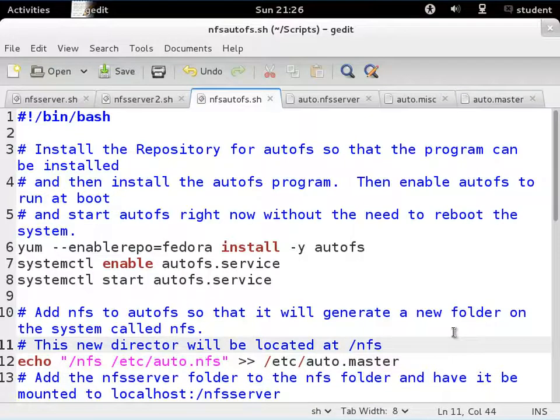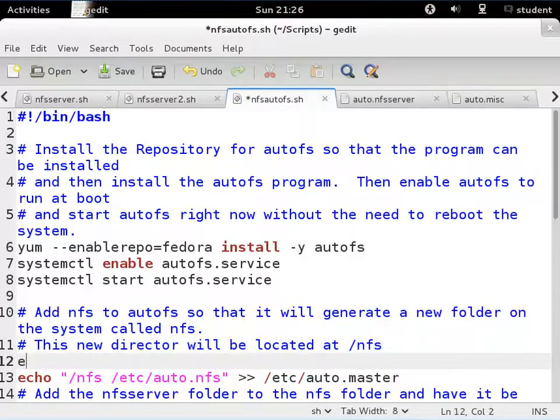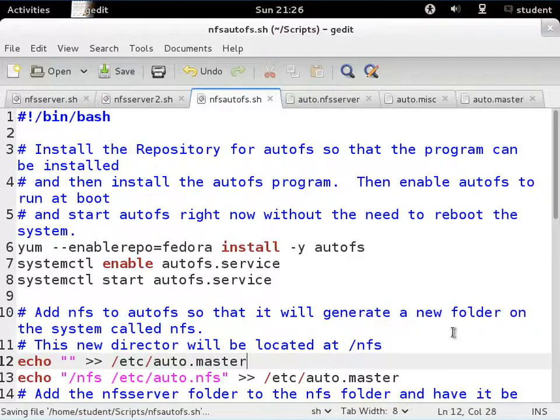If you want to get fancy with it, you can even get a little crazier with it. You can say echo here, and we can say nothing at all, and then we're going to just append that first to /etc/auto.master, and this just makes things a little prettier in the file when you go into edit or check the file in auto.master. This will actually space it between it and something else.